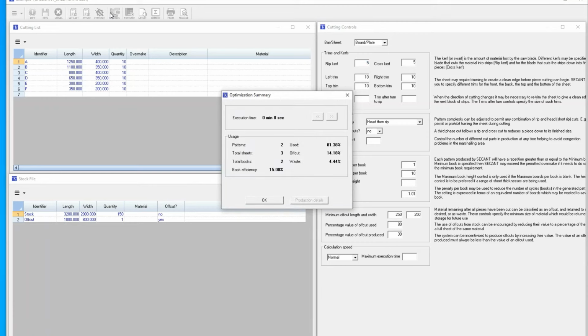Once the optimization has completed, the optimization summary is shown with some basic information on the result we have gained, the number of patterns which will be used, how many different sheets are required to produce this solution, the number of books, including book efficiency, and then percentage metrics, what's been usefully used material, what will be returned as offcut, and what will also be sent away as waste.